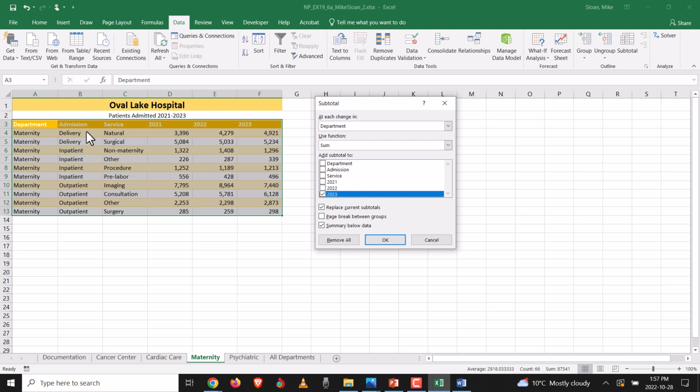Well, we just sorted admission, and we're gonna do it for every different change in admission, so you have to change that. Everybody left that the same. It was like they just blew right over that. That's the most important part. And what you're subtotaling here will typically always match up with what you just sorted because you sorted for the purpose of subtotaling it. So we're gonna go and sort by admission.